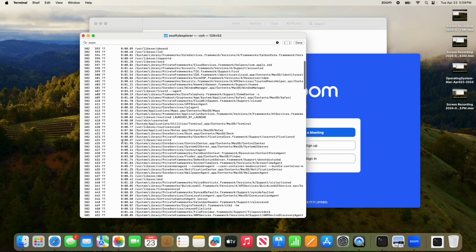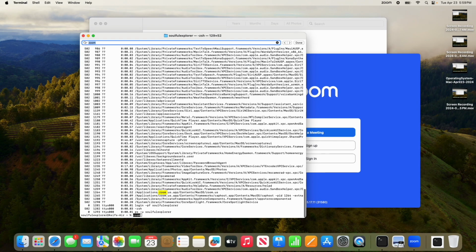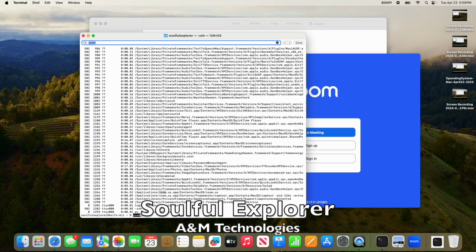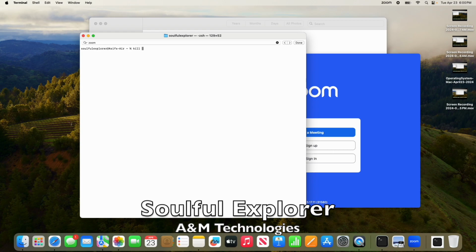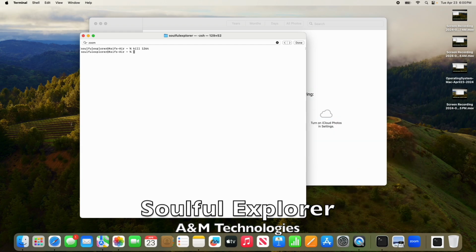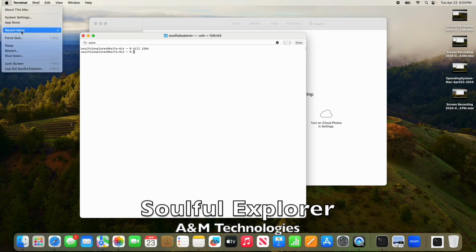Let's see if I don't type it wrong, 1264. You can see Zoom is open behind this window. I'm writing a command called kill, K-I-L-L. Let me clear my screen. Kill, and the process ID is 1264. As soon as I press enter, you will see this window disappear. That process is gone. That's the same thing we are doing with force quit.